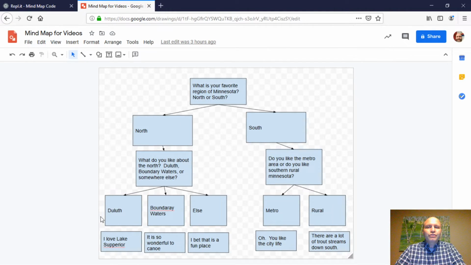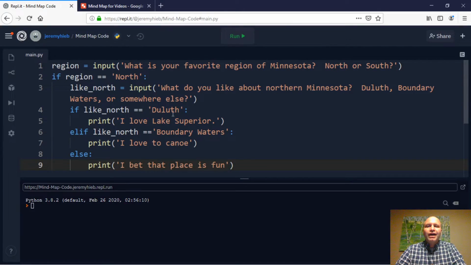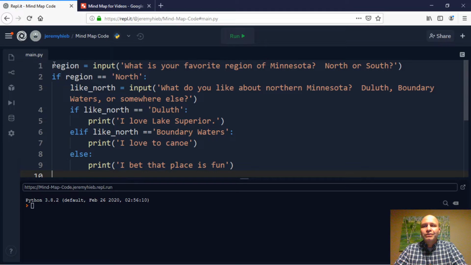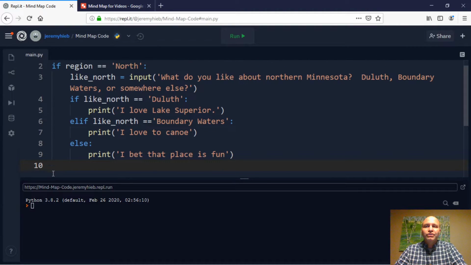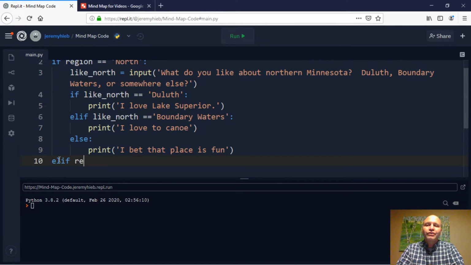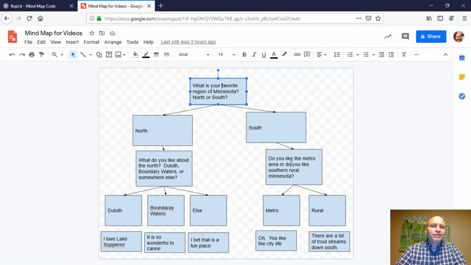So now we have done this whole left side. Now we have to do the right side. So this is an answer to the very first question. So I have to press enter at the end here and tap all the way back to the left, because this level of indentation is where we answer this question. So region starts with an R, and everything under that is where we answer. So now I'm going to say elif region equals south, colon.